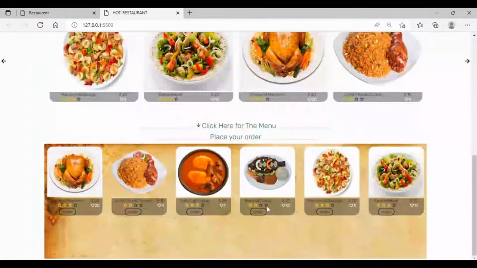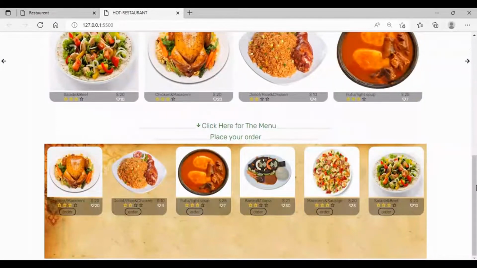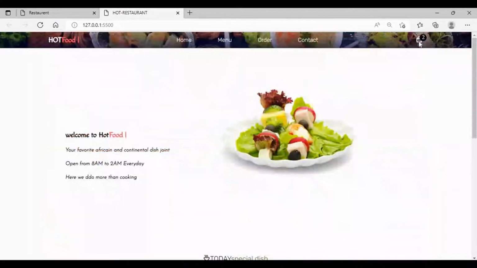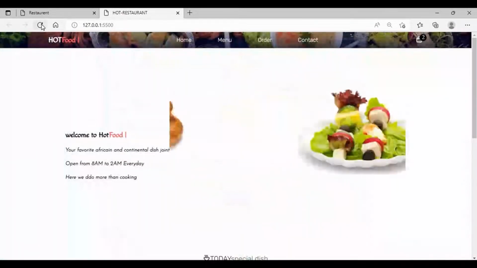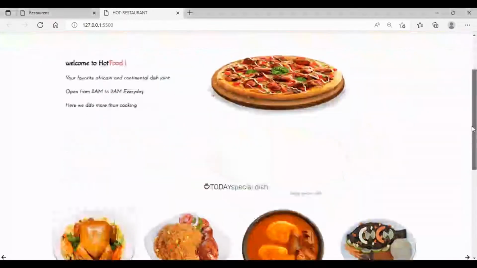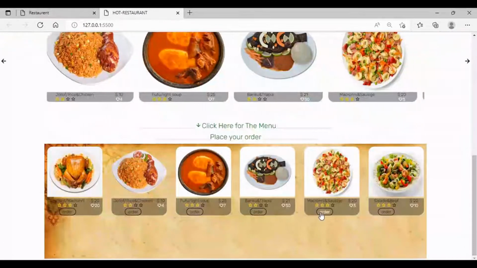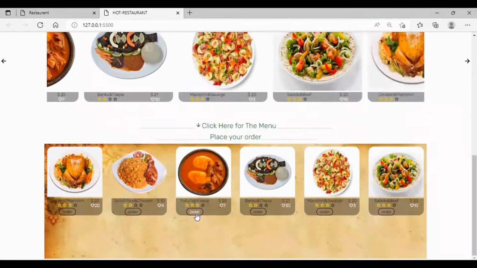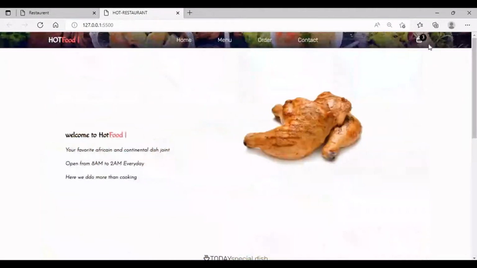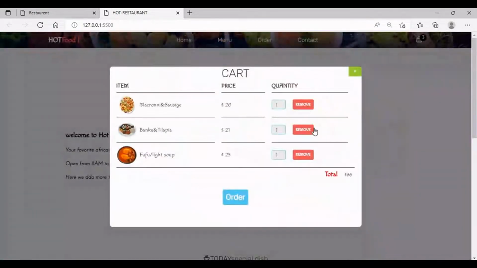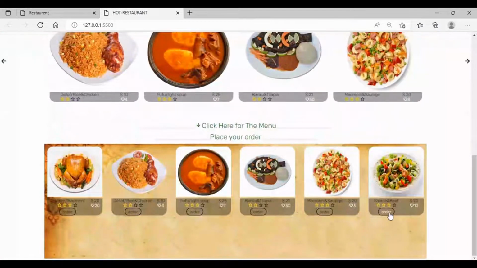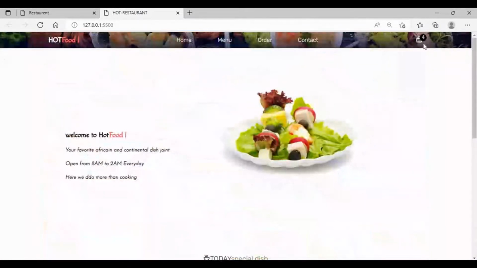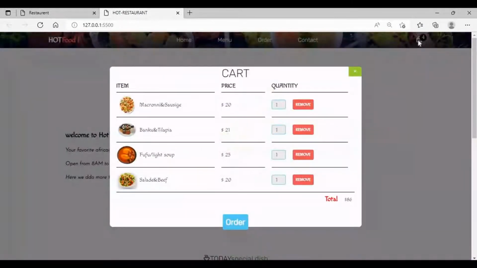If I select another one, or I click on 2, you see that we have 2 elements there. If we select 1, 2, 3, let's see, these 3 elements are there. So let's say we are adding another one, which is 4. So all our 4 elements inside our cart are working perfectly now.